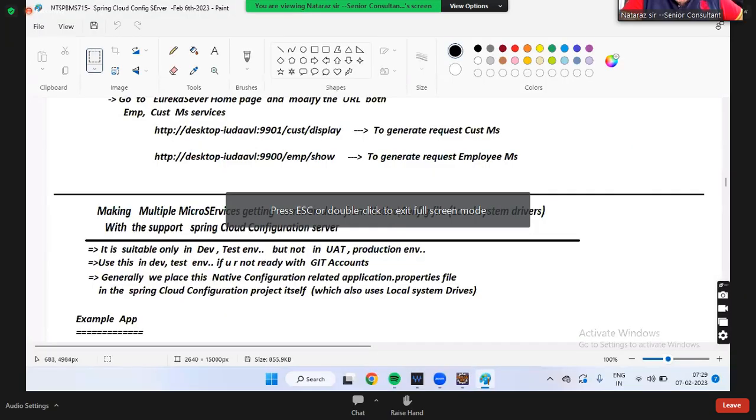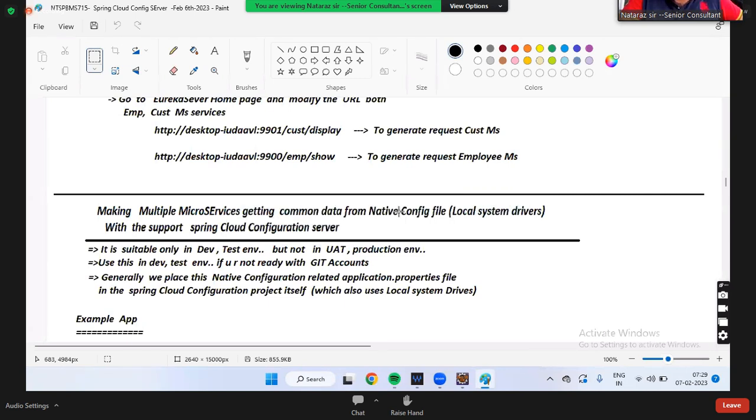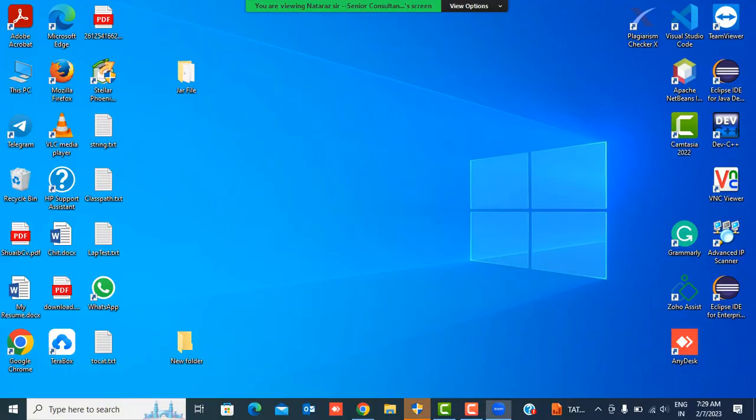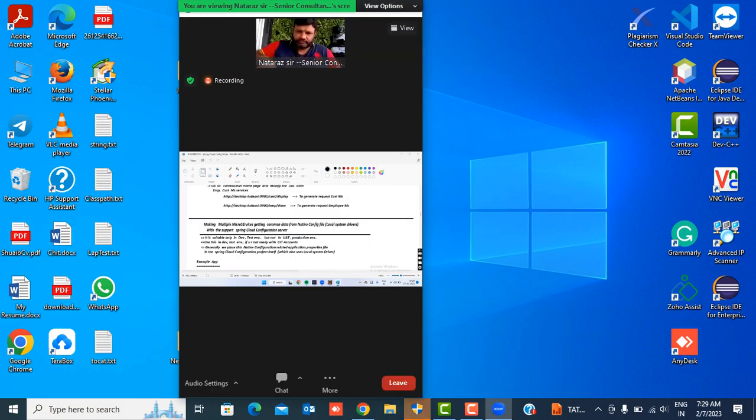Tell me, guys, can this Spring Cloud config server interact with only external resources, or native resources also, local resources also? Can it get common properties from local resources also? What do you say, boss? It is suitable.